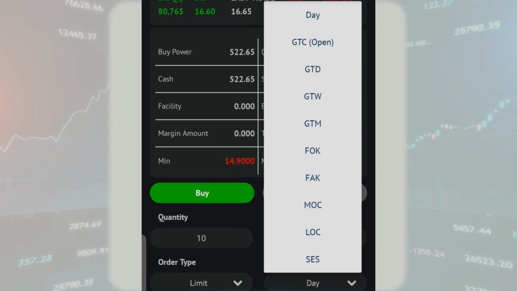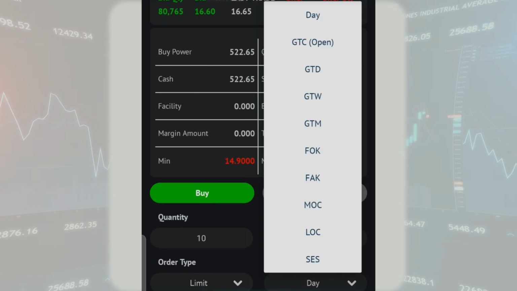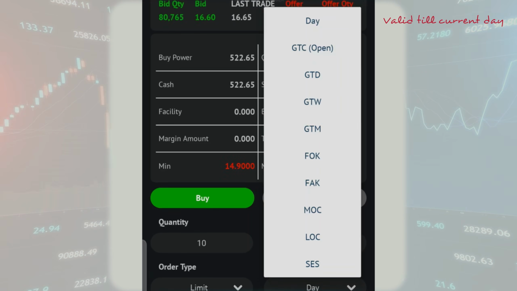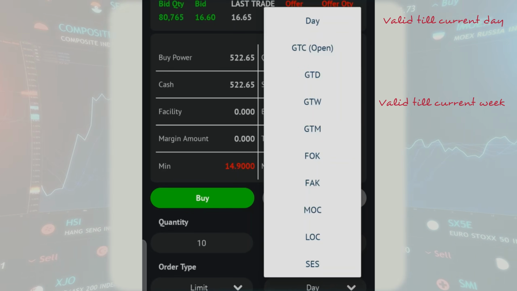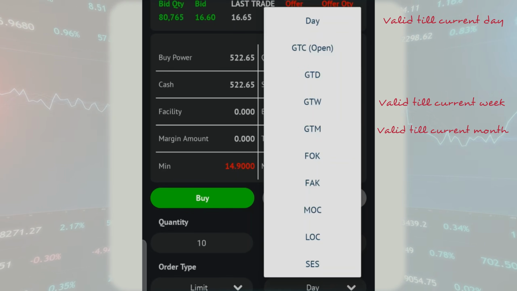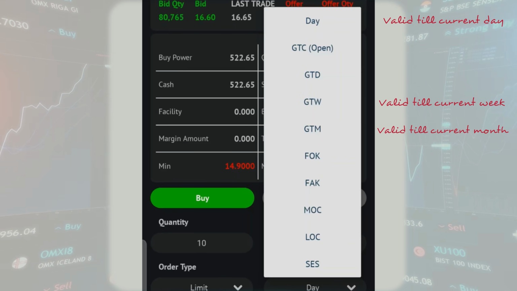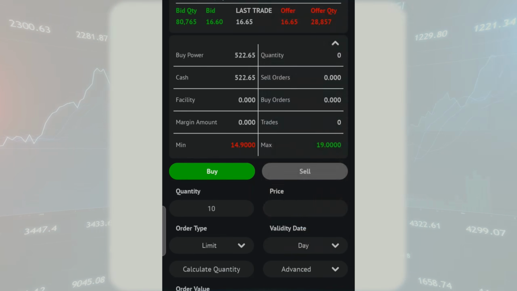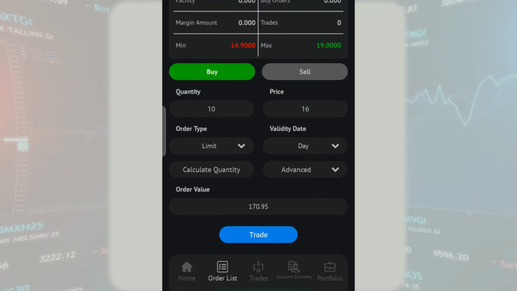Next option of your interest is validity. This means how long you want your limit order to be valid. By default, it's for a day, but if you want the order to be valid for a week, you can choose GTW, or for a month, you can use GTM, or till a particular date, then GTD. There are many other options which we will discuss in detail later in a separate video.